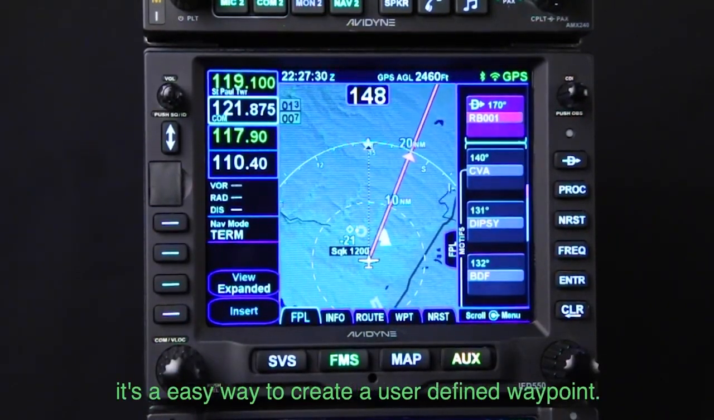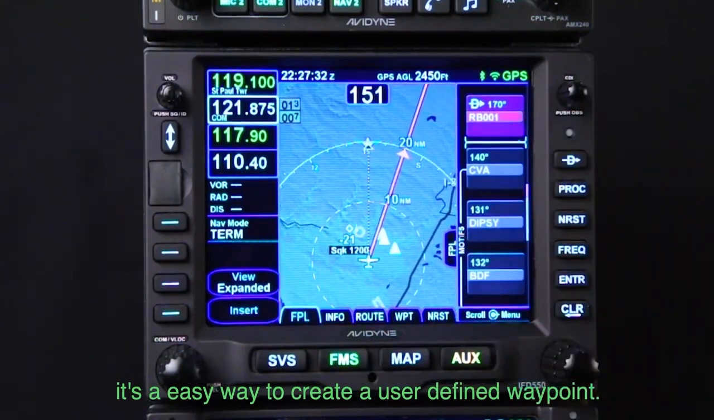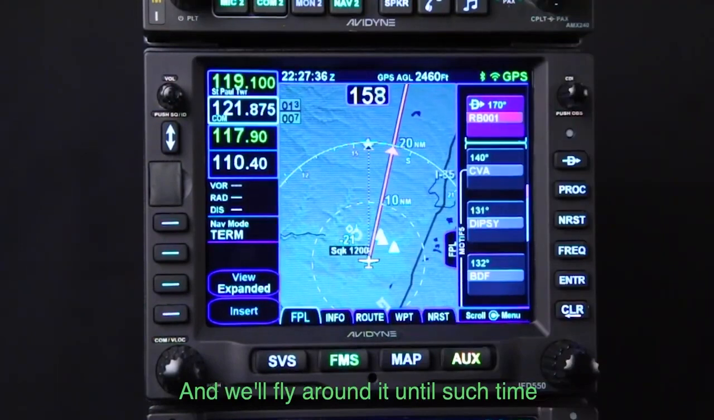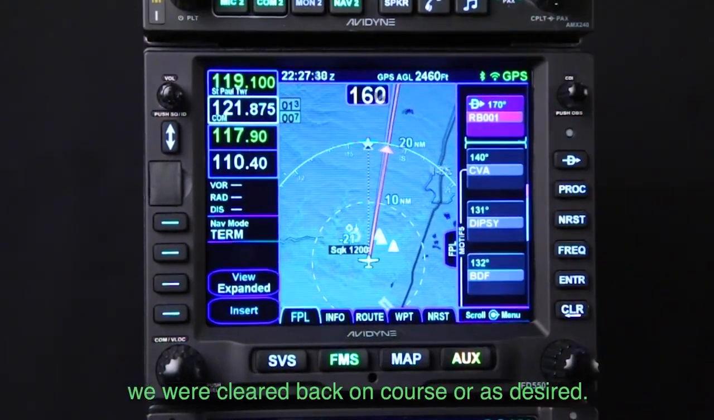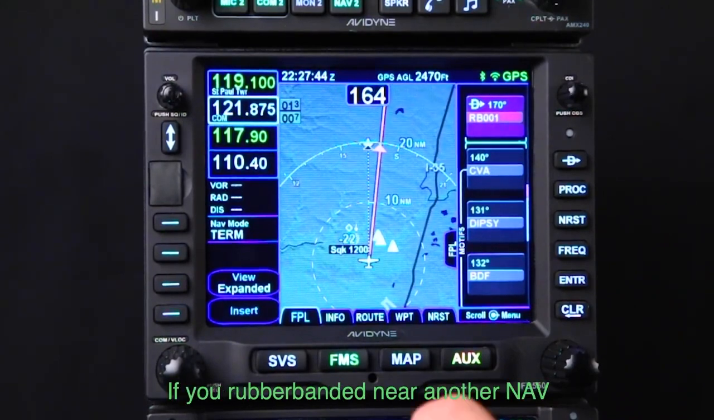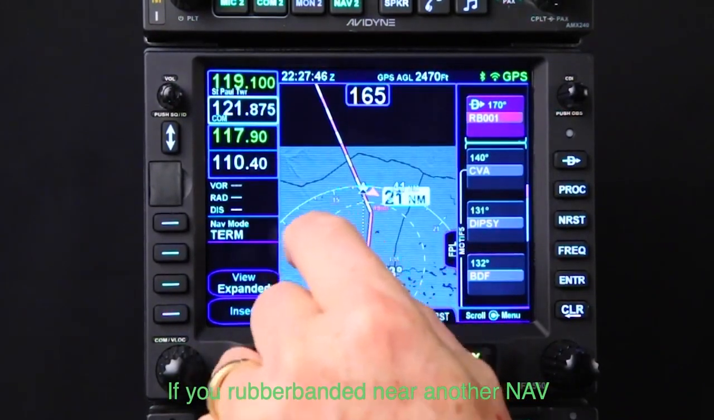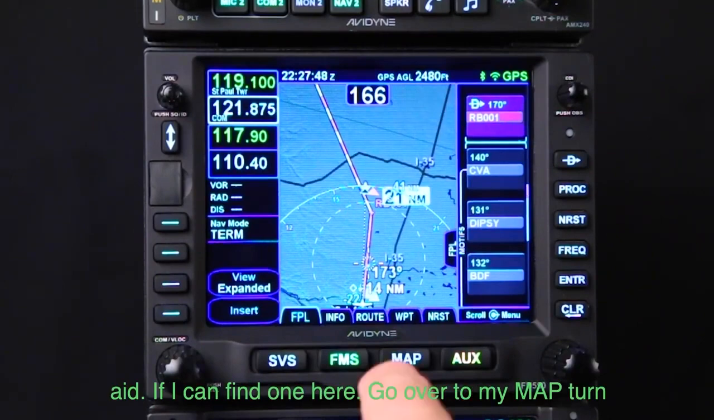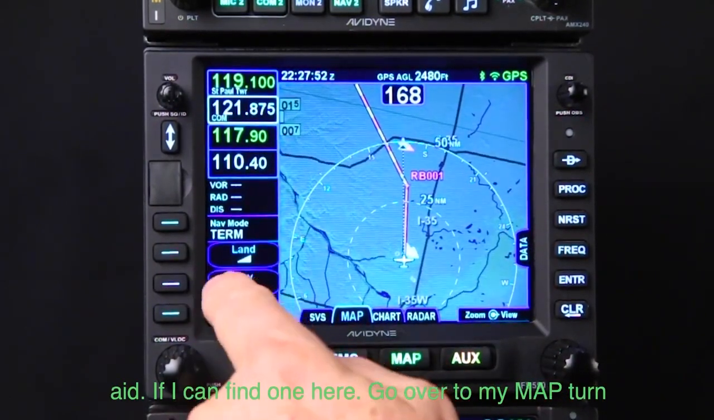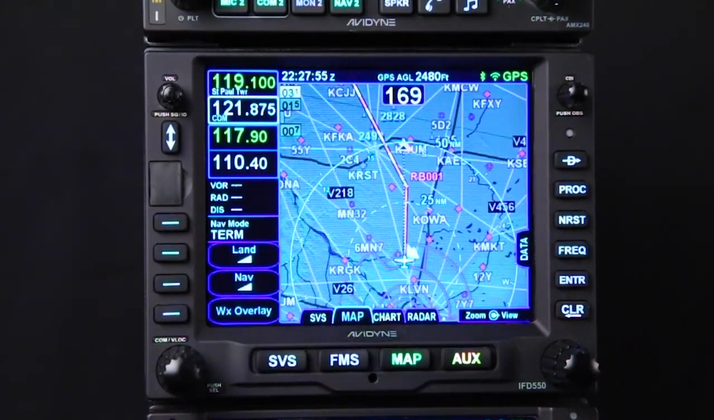Basically, it's an easy way to create a user-defined waypoint. And we'll fly around it until such time we're cleared back on course or as desired. So rubber banding is super easy to do. If you rubber banded near another nav aid, let me see if I can find one here. Let me go over to my map and turn all the nav aids on.